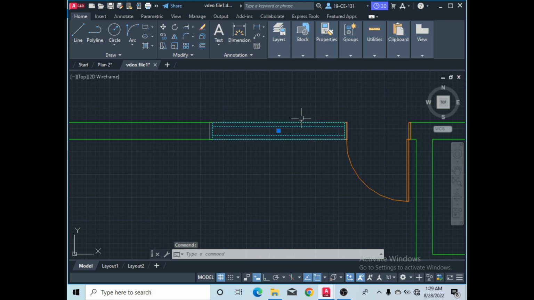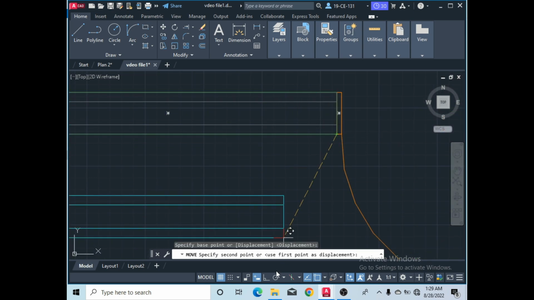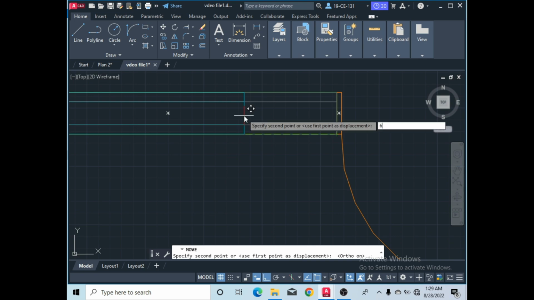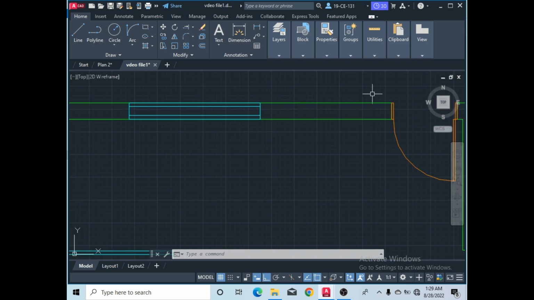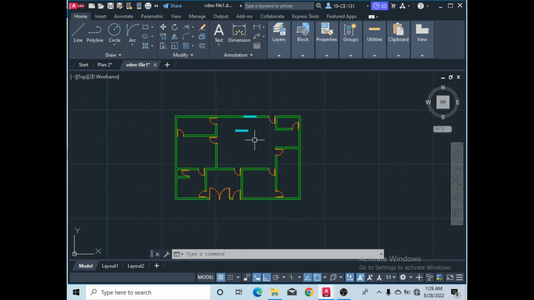Let's click on it and simply click on the move command and click on this corner and move it. Ortho should be on, and move it like this, and then type 6 feet. So press enter. Now you can see your window is moved by 6 feet from this corner to this point. It is fixed here, so it is your window.